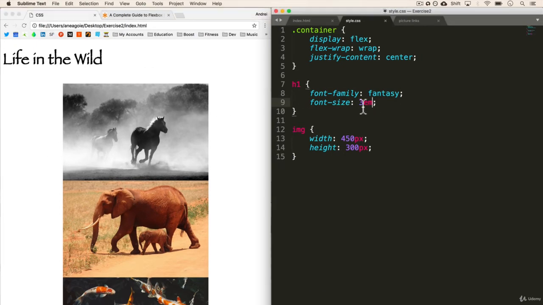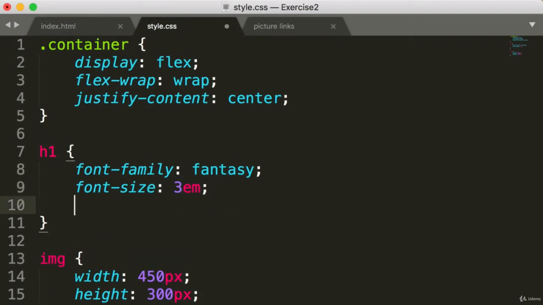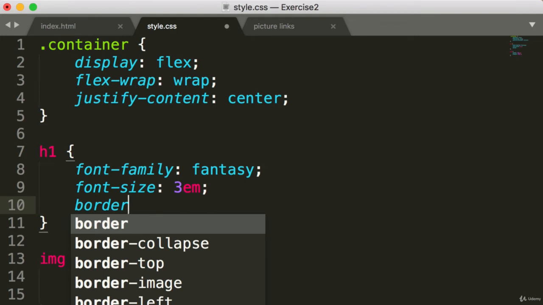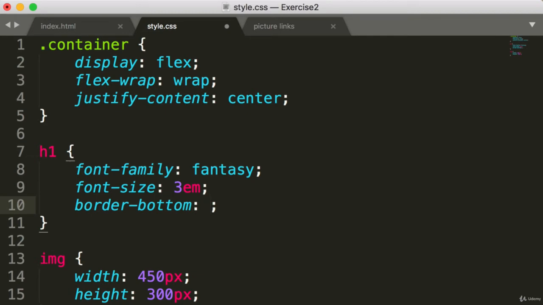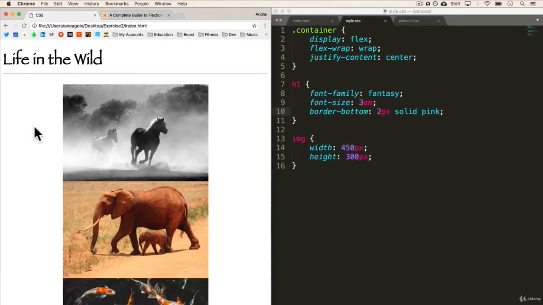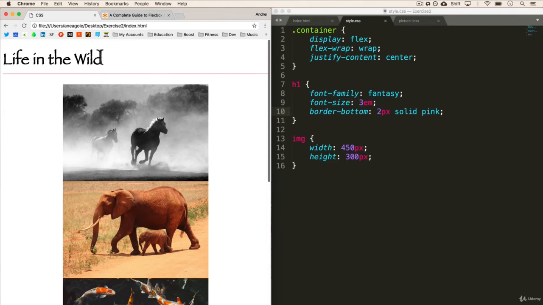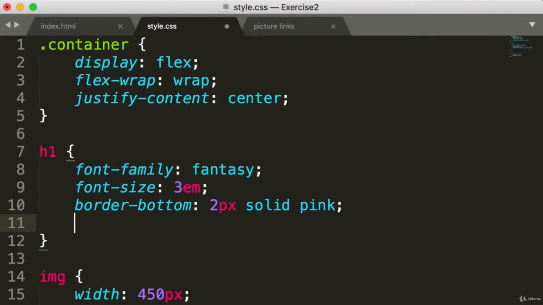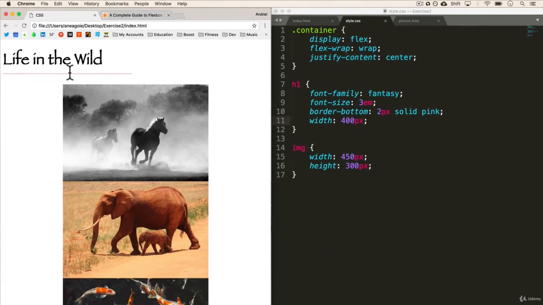If you don't remember what em is, make sure you check out that video. Okay, so that looks better. Maybe it'll be nice to have a bit of a border as well. So we can do border bottom because we only want a border on the bottom. And we'll do 2 pixels solid pink. And refresh. Okay, perfect. That looks good, but ideally I want a border just around this. I don't want the entire section, so for H1, we can say we want the width to be 400 pixels. I save and refresh. All right, perfect. That looks good.